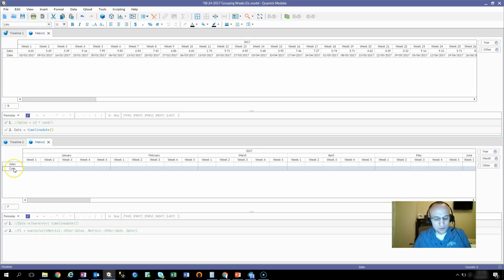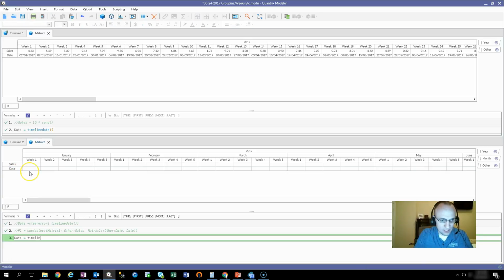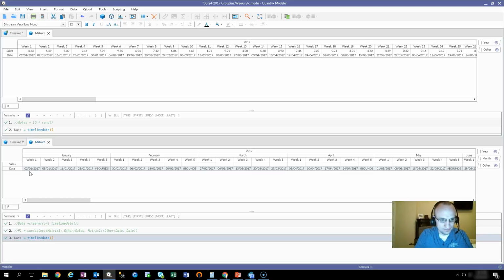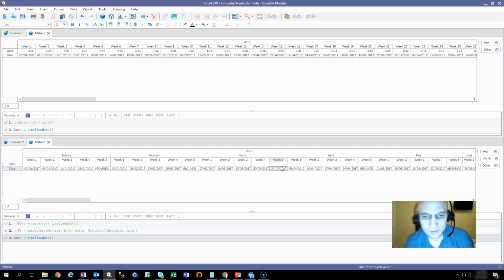And my first thing I would do is populate this date column, timeline date. And when I do that, you can see that this is not a valid week for week 5 of January, because I'm hashtag bounds right here. The same with February. March is a valid week for week 5. So what I would do is I would want to collapse these, and I'll show that to you in just a second, how I would do that.